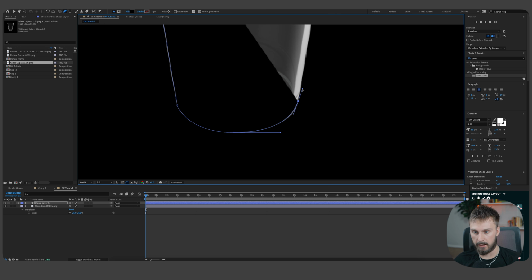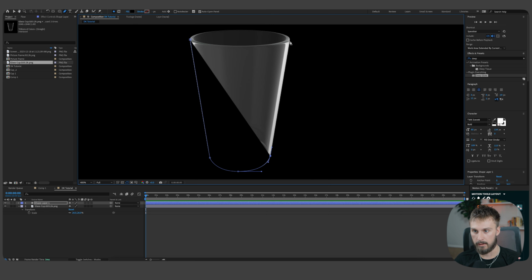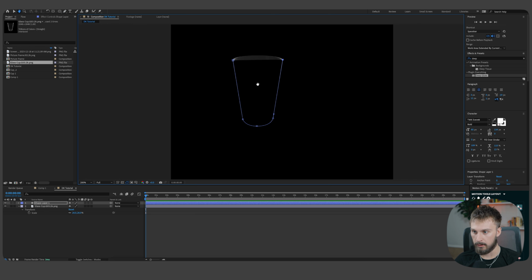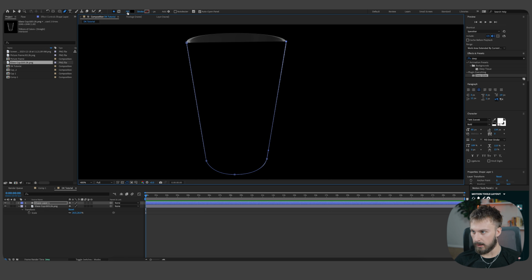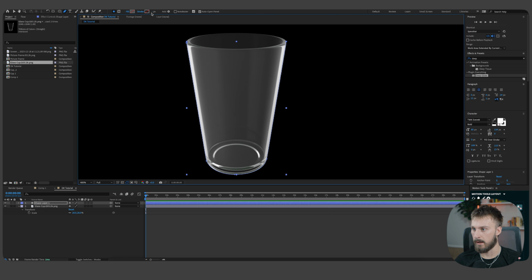Then I'm gonna hold Option on my keyboard and you'll see the cursor change. I'm just gonna align that with the cup and that will allow us to get a straight line here once we click. So you can see our shape layer is in black. We want to get rid of the fill. Just click fill up here and change that to nothing and then make the stroke.